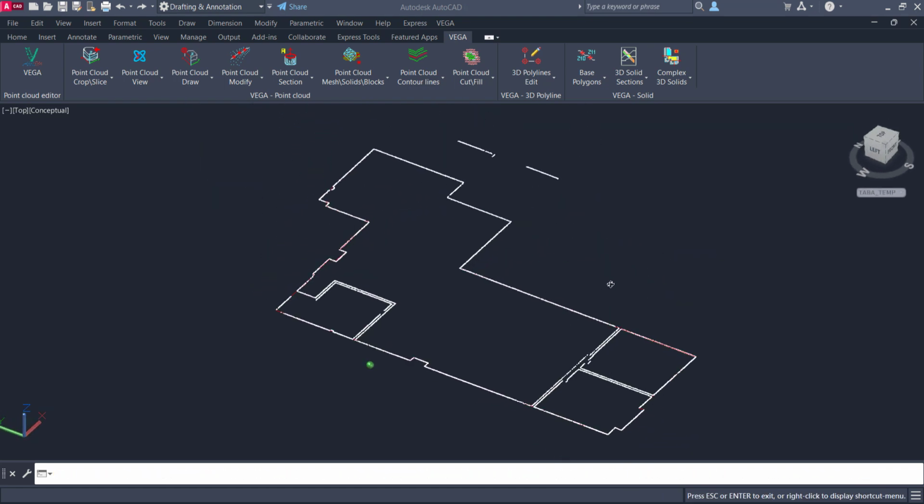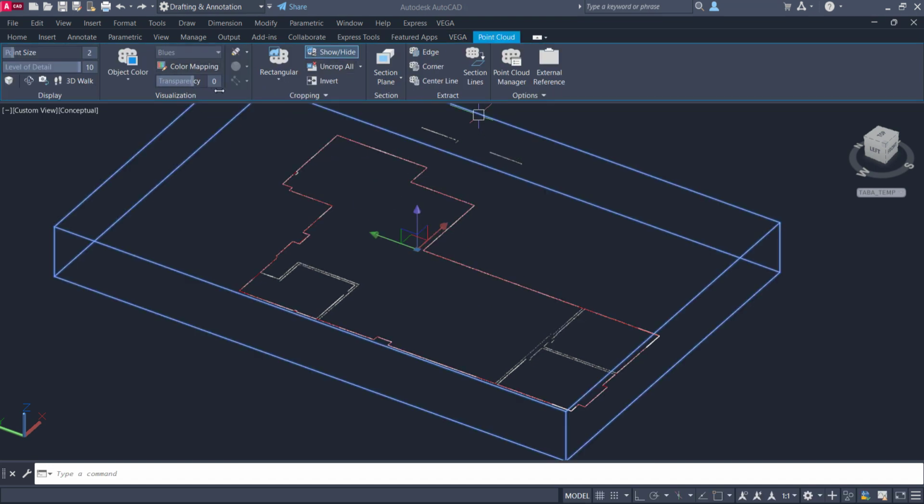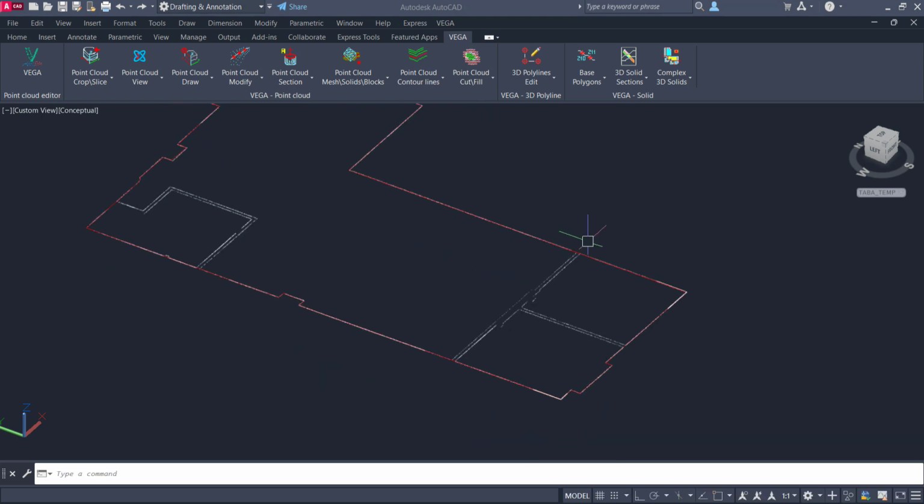If we look from the side, we can see that at the level of the slice we have chosen, we have drawn the contour of the building. Of course, you can draw it at different levels. You can draw it on the floor, you can draw it on the ceiling. There is a separate video dedicated to it.